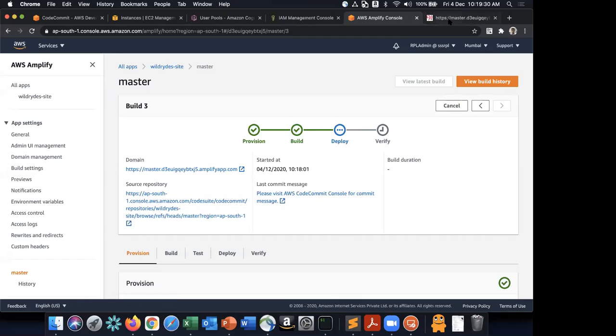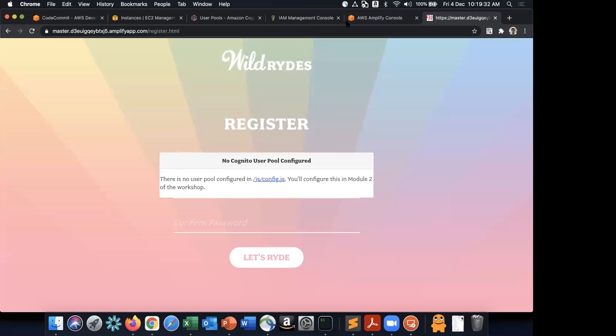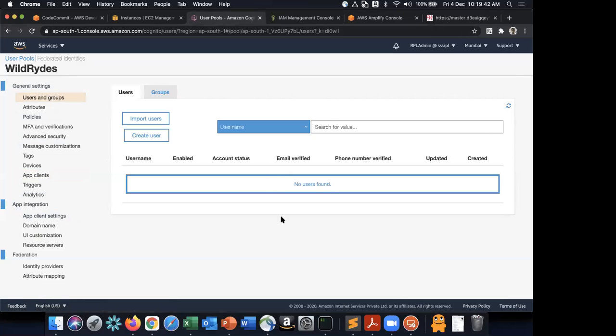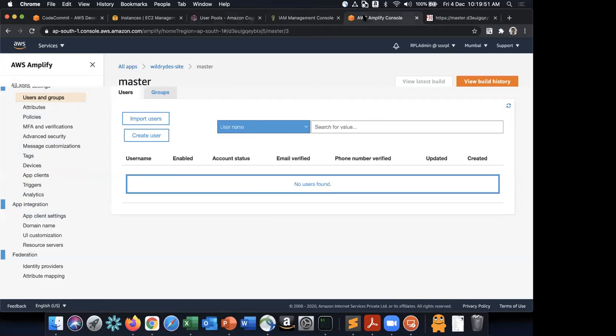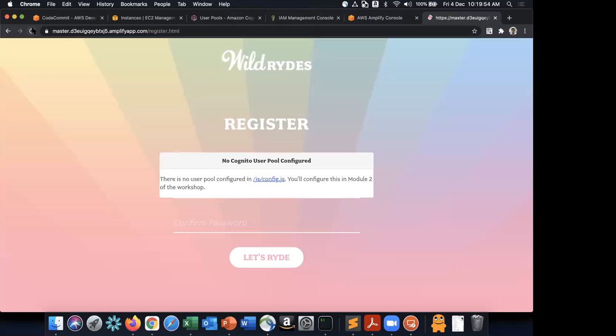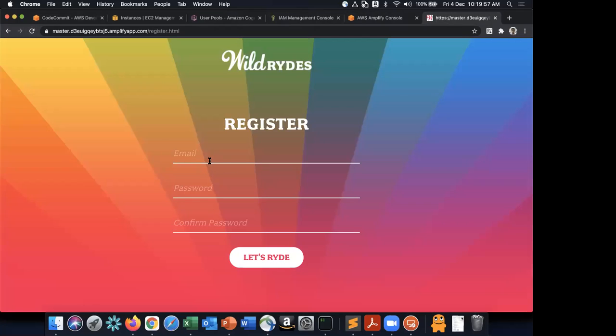Then we go back here, and when we refresh this, you will see the registration page coming from Cognito. It points my application to this Cognito, where I can register an account, register a user. Okay, this is done. Let me refresh this page. Yeah, see, now you get it. So now I can go ahead and register here.